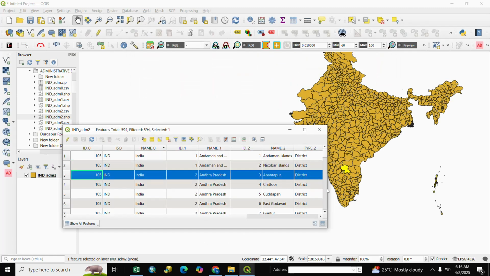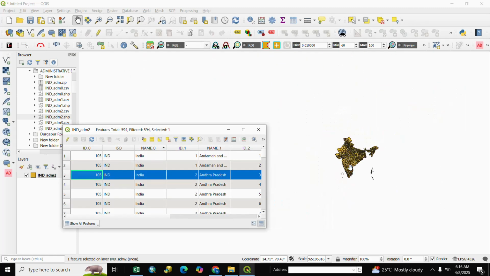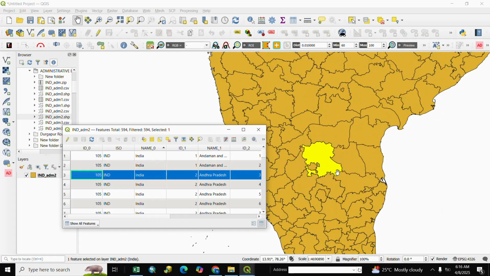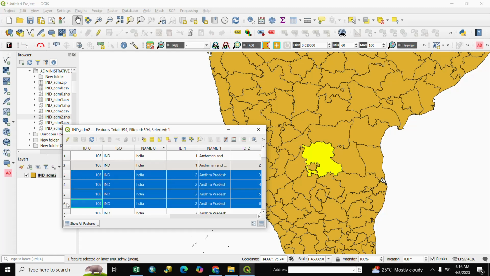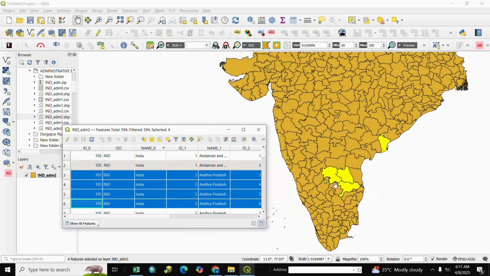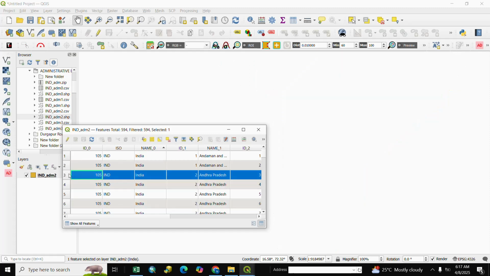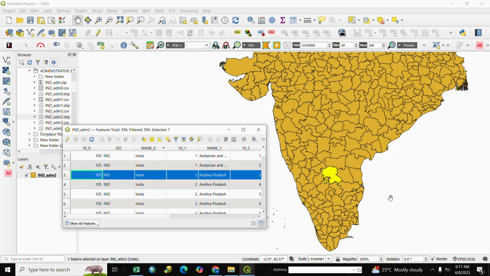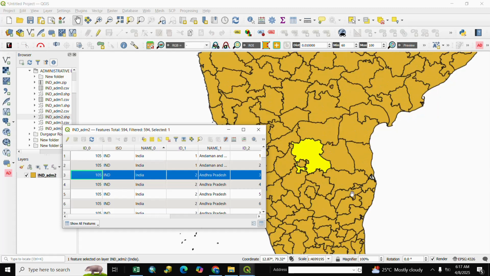you select it. Here is the selected part, it is selected. And if you want to select more, you select it. Our area is selected, and if you want to unselect it, you click anyone, unselect, only one is selected.